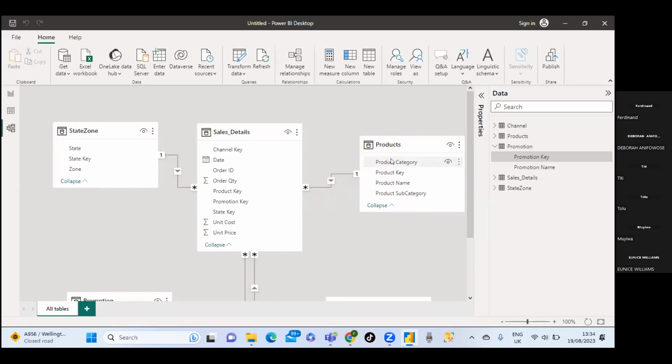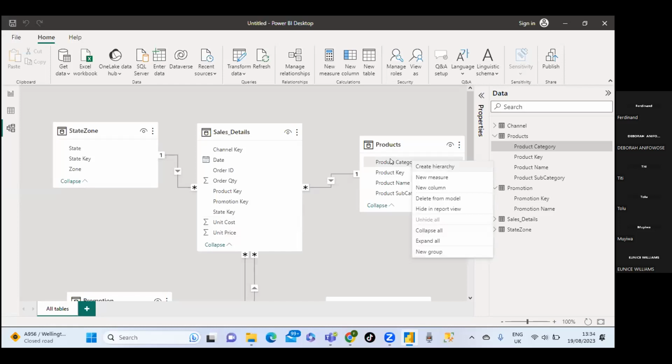So come to this place, product category. This is the first layer. That is the first level. So right click on it. So just say create hierarchy.